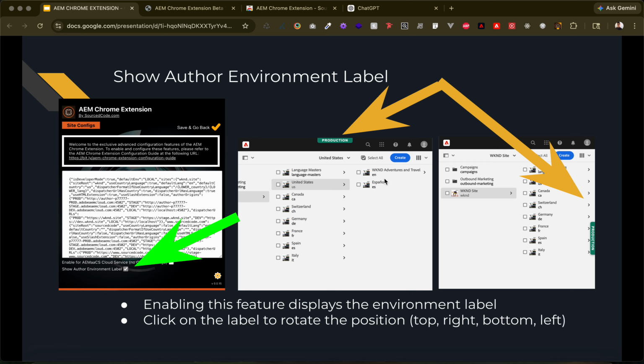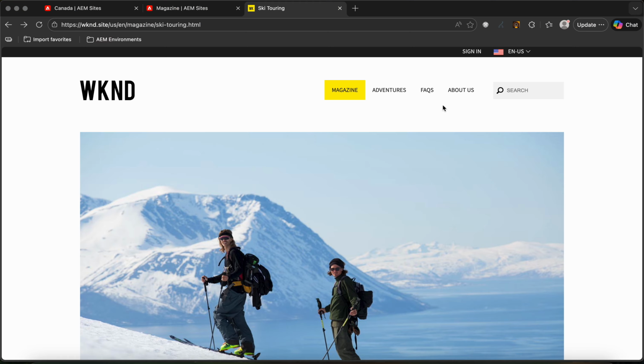So there's a feature here: whenever you click on the tag itself, it will move to the right, then to the bottom, and then to the left. This ensures that when you're on an environment, you're not in the wrong environment and accidentally do something wrong. This is just an indicator, and the indicator works really well. So let's go into a demo.